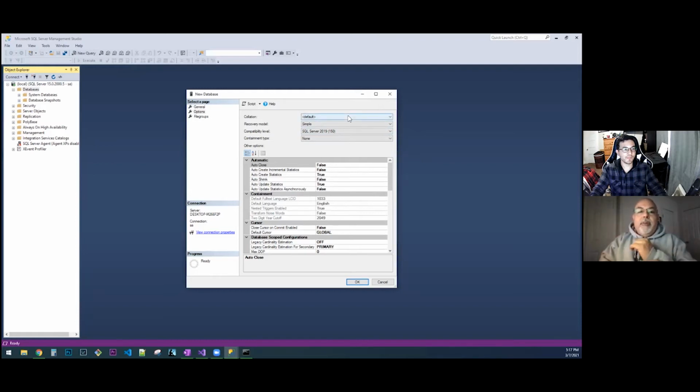For the learning purposes, we're going to use a simple model, which means that as soon as it saves it, it truncates the logs. Otherwise, your logs just keep growing and growing and growing, and eventually you just run out of space because we're not going to back up these databases. So switching it over to the simple model is the way to go if you're doing development and you're not going to back up the databases. Okay. So go ahead, right click OK.